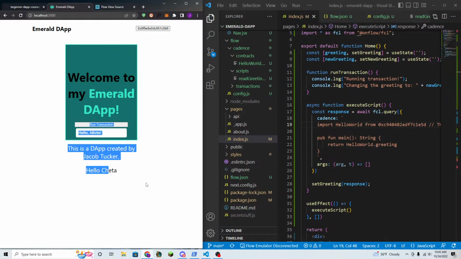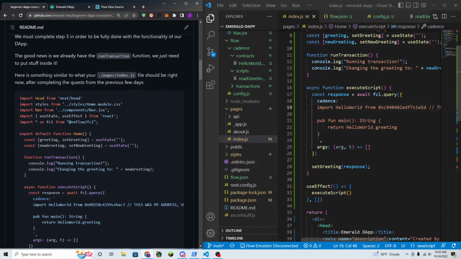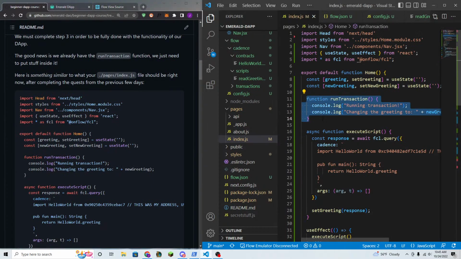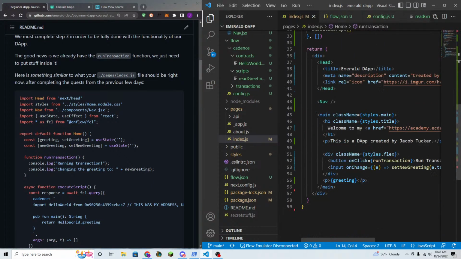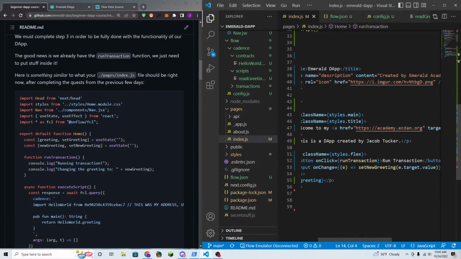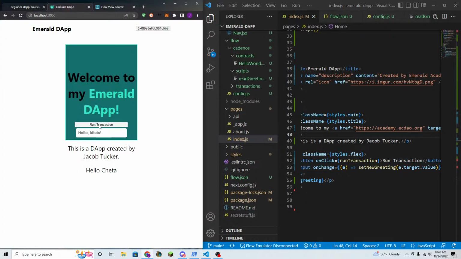So this is, I guess, what you're supposed to be looking like. And it looks like the greetings being printed here. Okay, easy enough. So we have this run transaction function here. Now it looks like this is hooked up to something. Yeah, right here, this run transaction button. So when we click this run transaction, it's going to run the transaction.